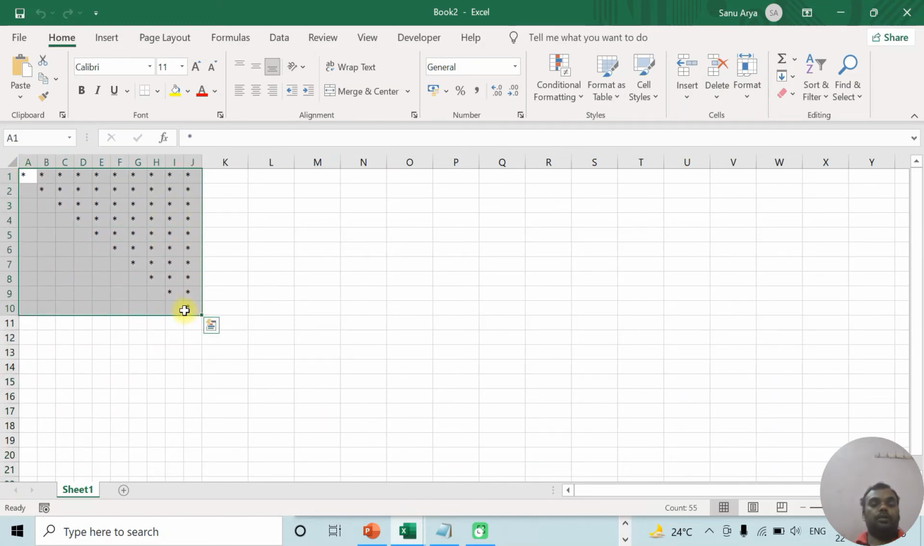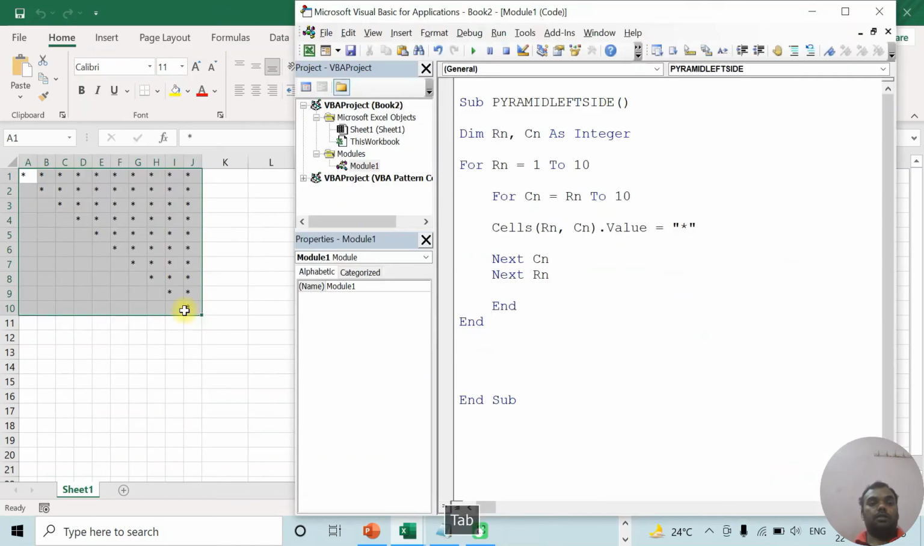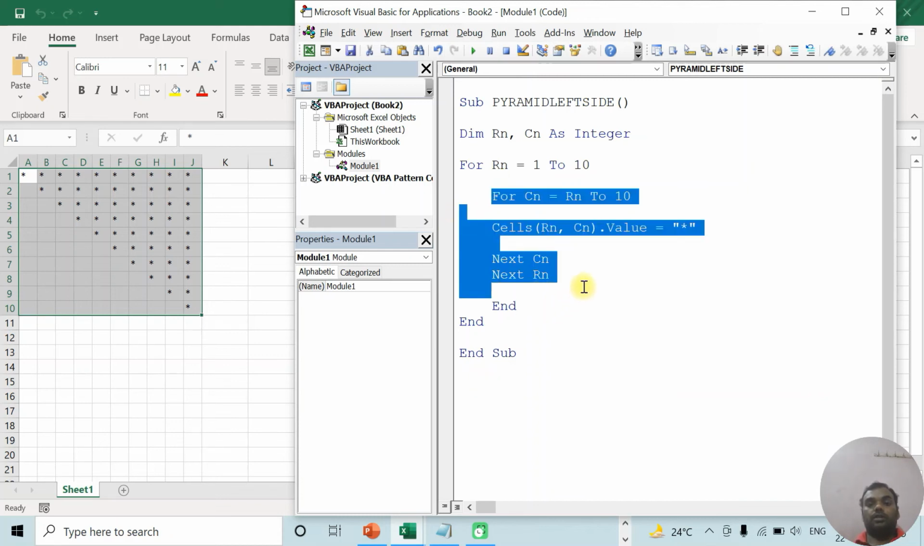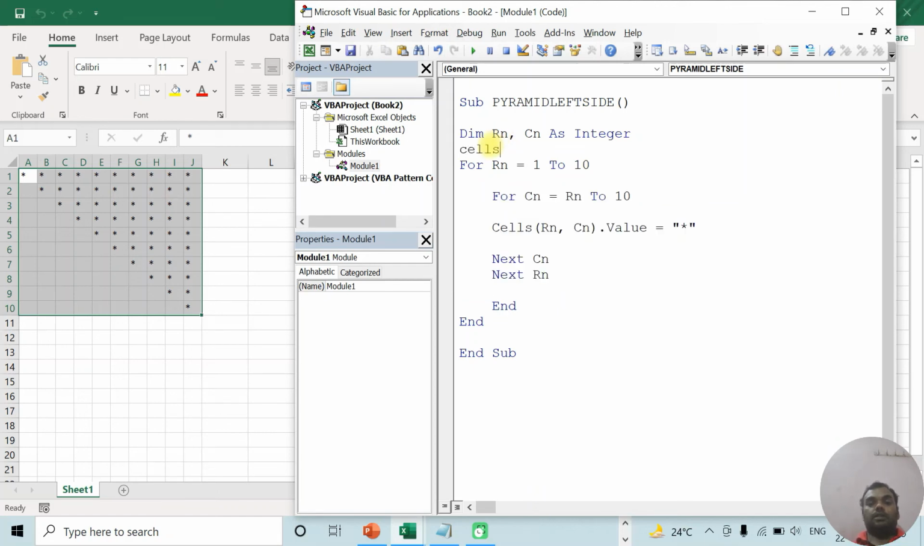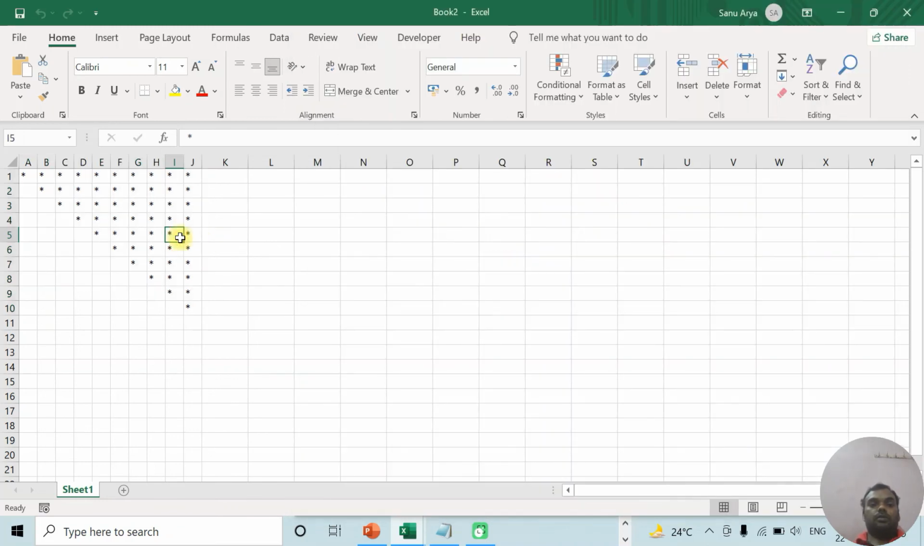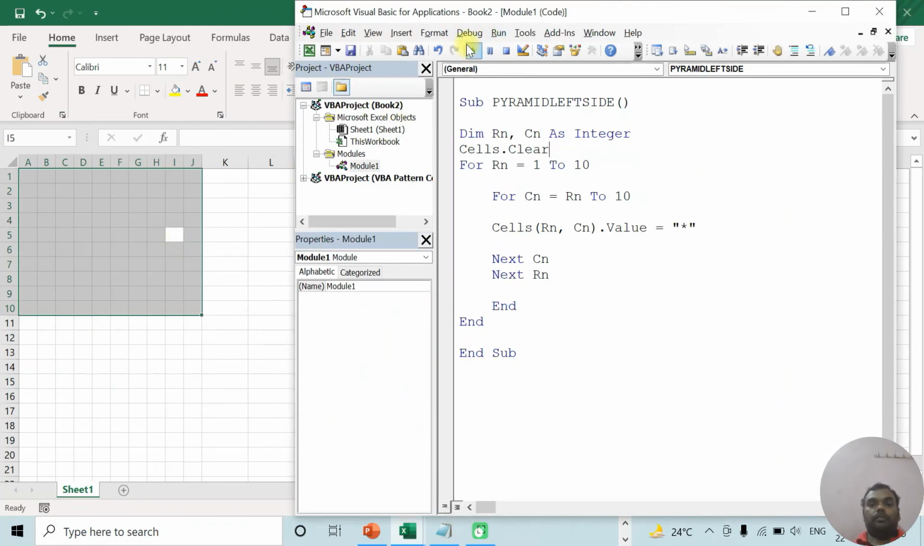This is a very frequent question in any organization. This is the logic behind the nested for loop we used here. Right here, Cells.Clear and run one more time. Clear and run the program, printing this type of pattern.